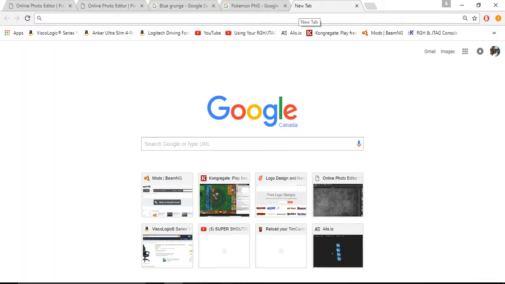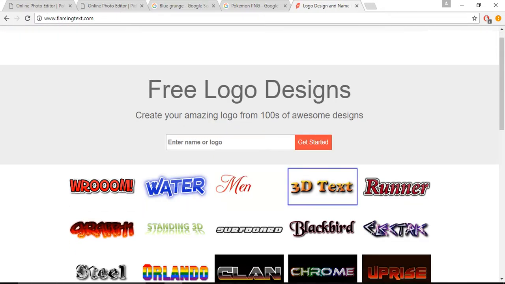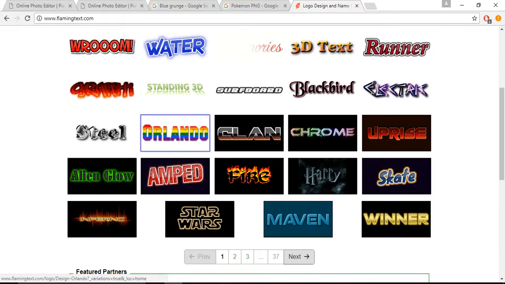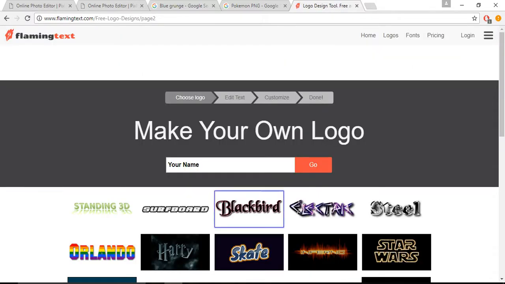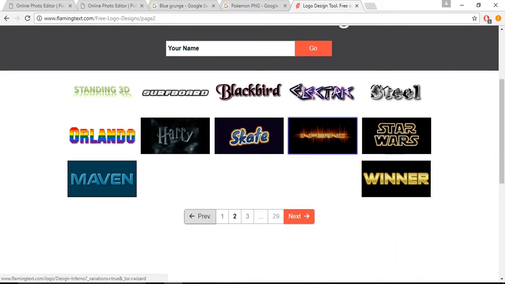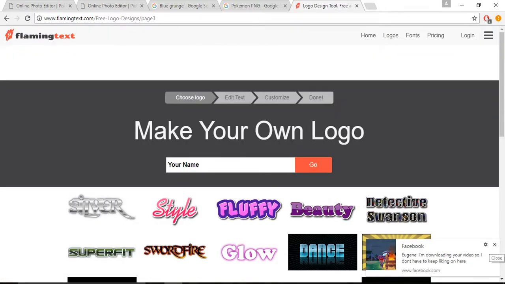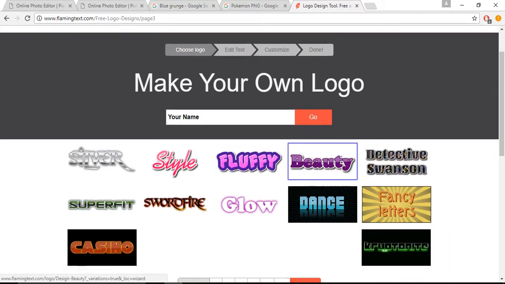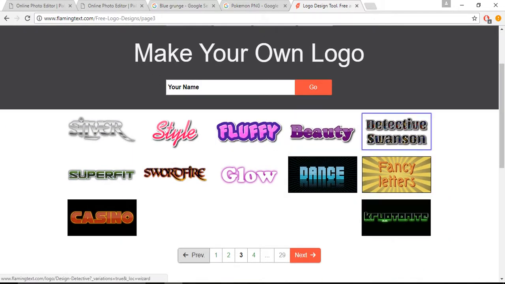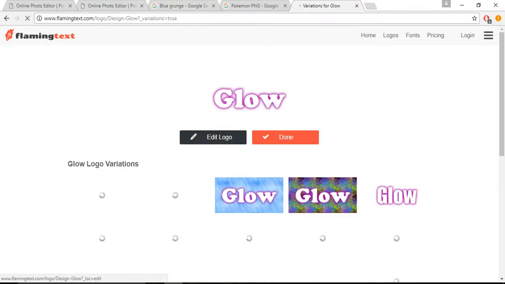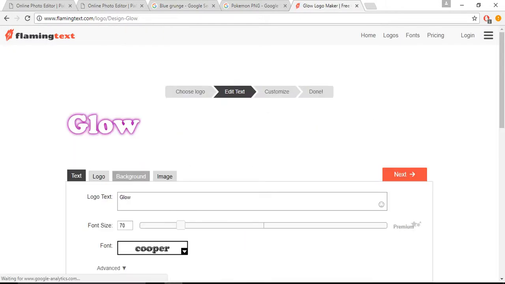And once we have that there, we're going to go to flamingtext.com. Now this is a place where you can get text for free, and you can download them, and you can place them on your thumbnails, or like an overlay on your video, whatever you want. And then we're going to find a text that we want. I don't really know. Glow? Let's get some glow text.